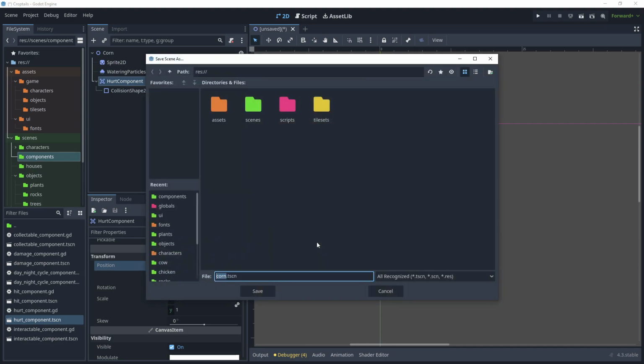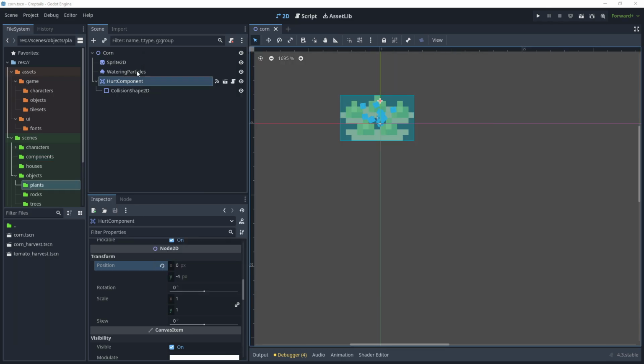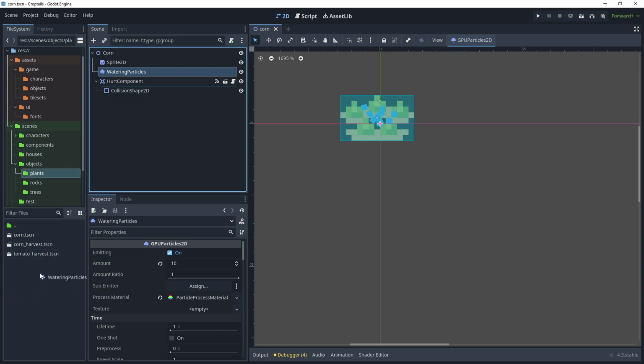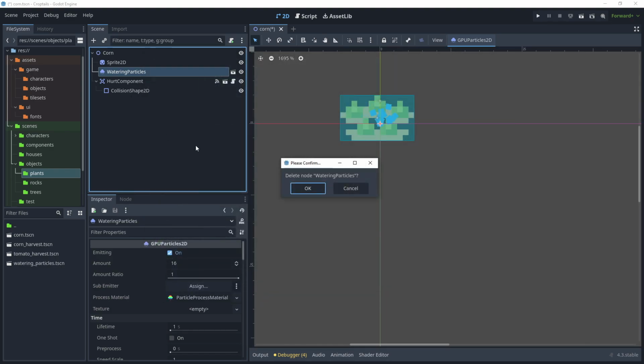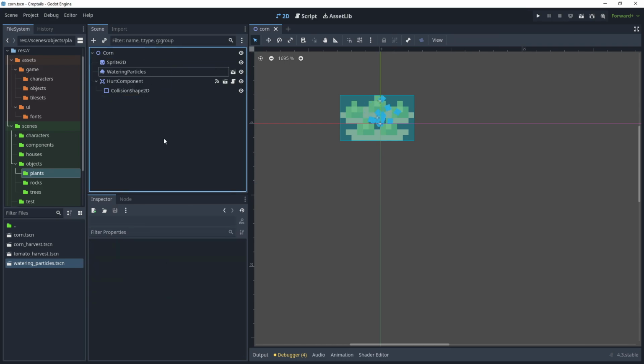So now save the scene and go to the Scenes folder, Objects, Plants, and save the scene as corn. Then click the watering particles and drag that into the Scenes, Objects and Plants folder and save the watering particles as a component in there. Then just delete it from the scene and then just re-add that. And then just save the scene again.